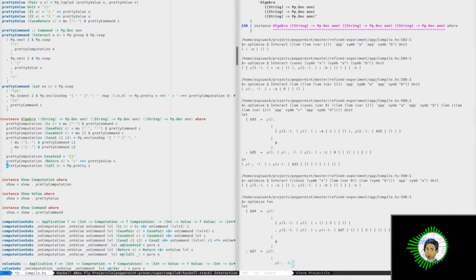And to write terms, it's going to be way easier to see what we do that way instead of using De Bruijn indices. So we can probably debug a bit easier.